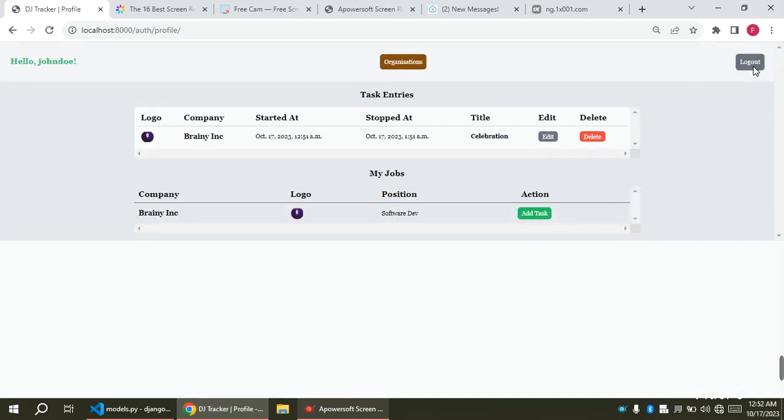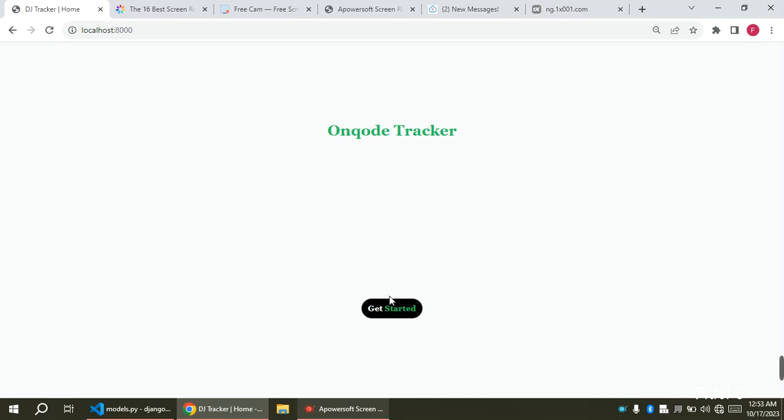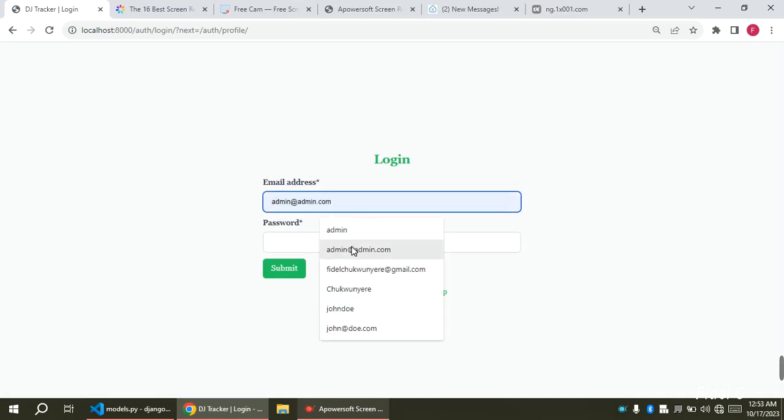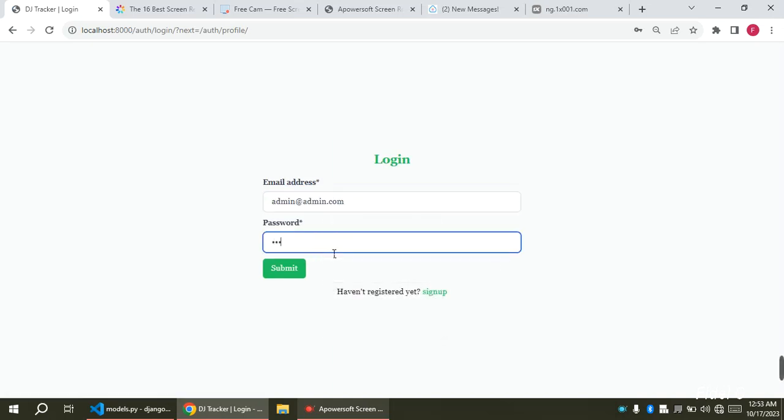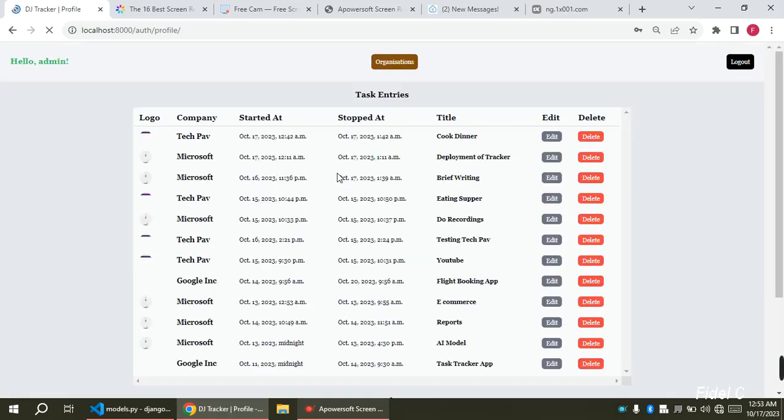So now let's forget about this and go and log in with the admin user to see whether its tasks will also be visible. So the admin user, that is the Brainy company creator. And now if you check the list of tasks, you see cook dinner, deployment, etc.